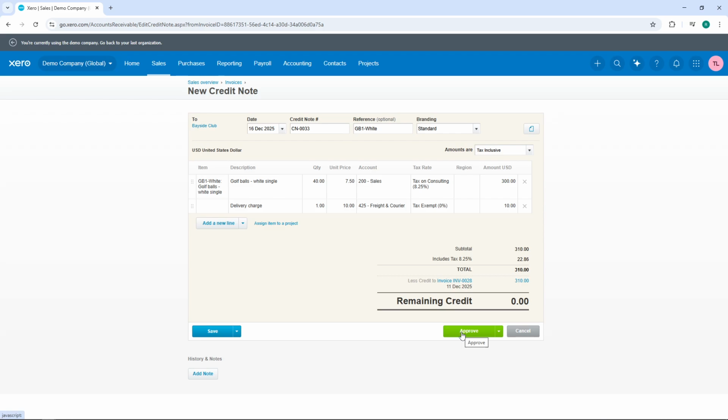And there you have it. You've successfully applied a credit note to an invoice in Xero, making your billing corrections clean and professional.